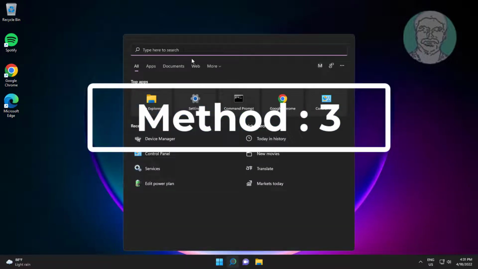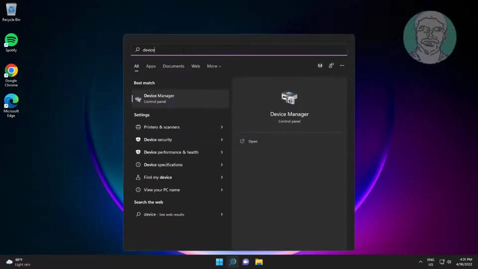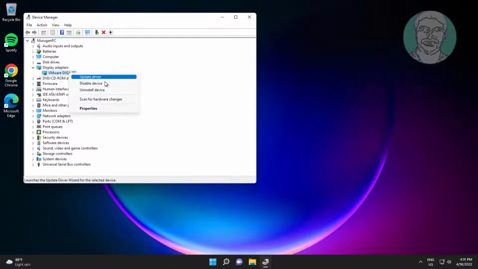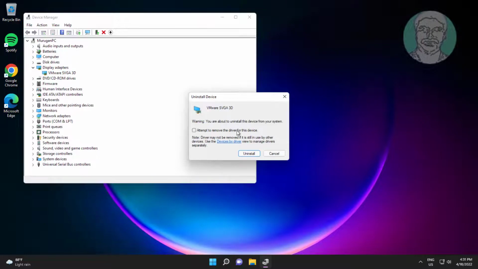Third method: type Device Manager in the Windows search bar and click Device Manager. Click and expand Display Adapters, right-click the display adapter, click Uninstall Device, and click Uninstall.